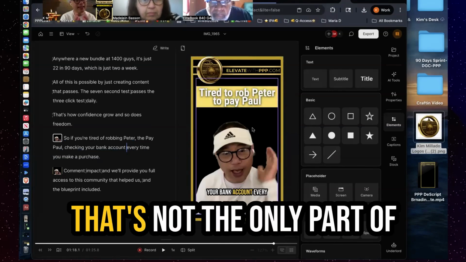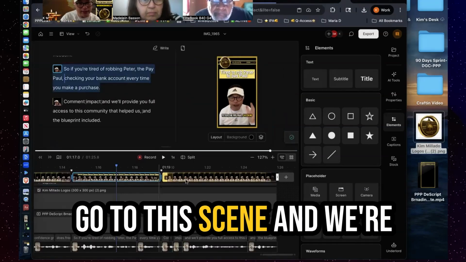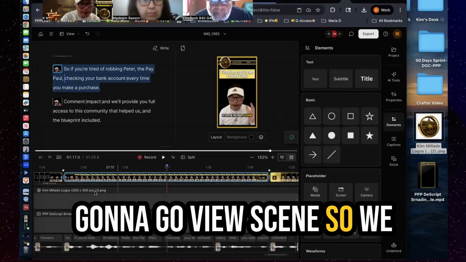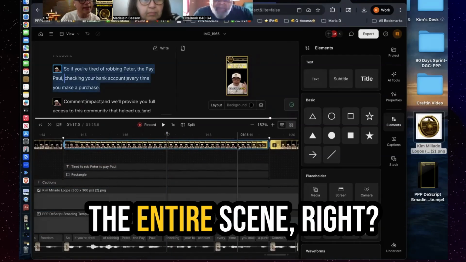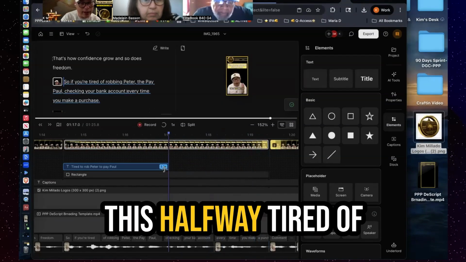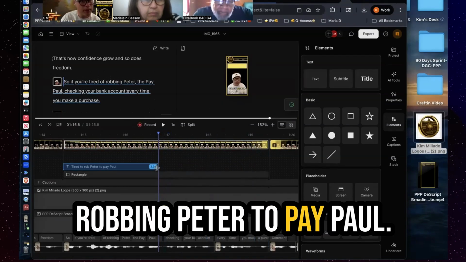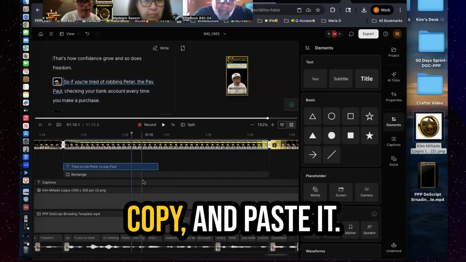But guess what? That's not the only part of that CTA. So we're going to go to this scene and we're going to go view scene so we can see the whole thing now, right? And we're going to look at where the verbiage is in the entire scene. So what we're going to do is we're going to make this halfway. Tired of robbing Peter to pay Paul, correct? So now we go to this scene. We're going to take this, copy, and paste it.